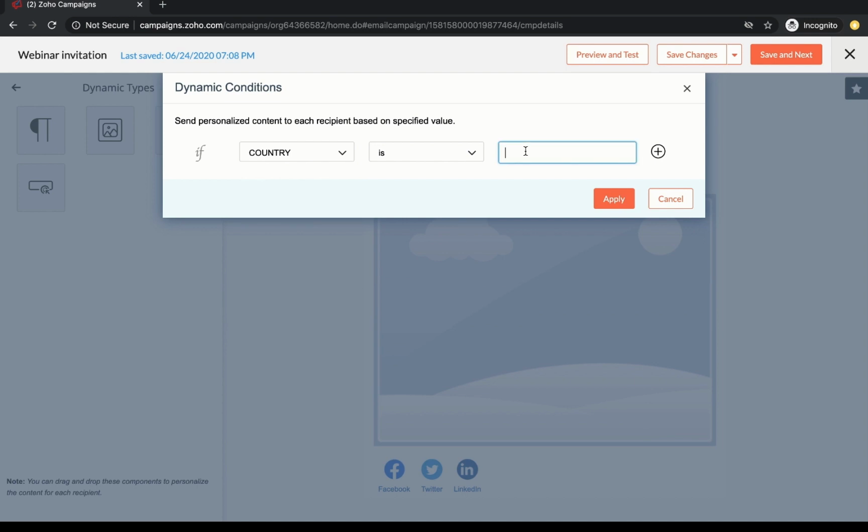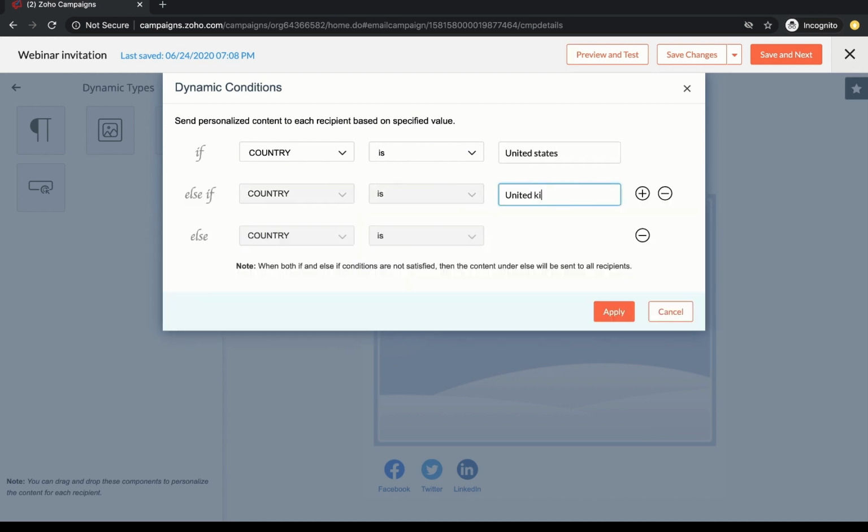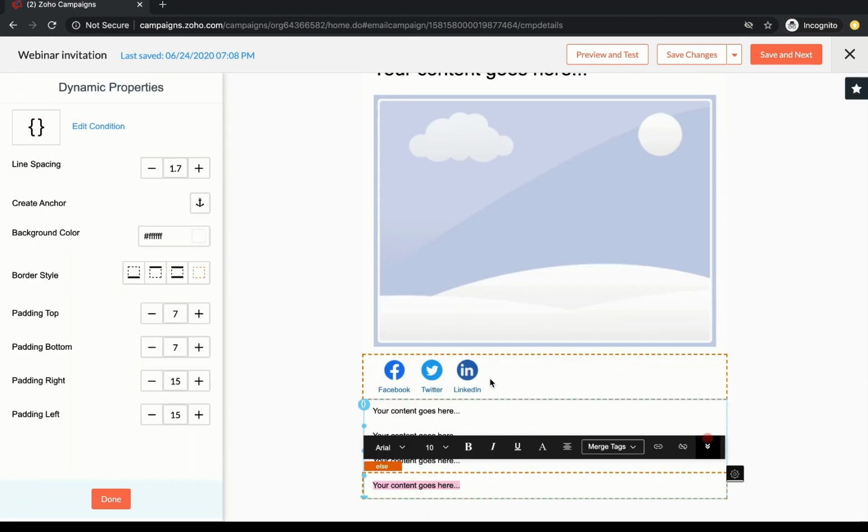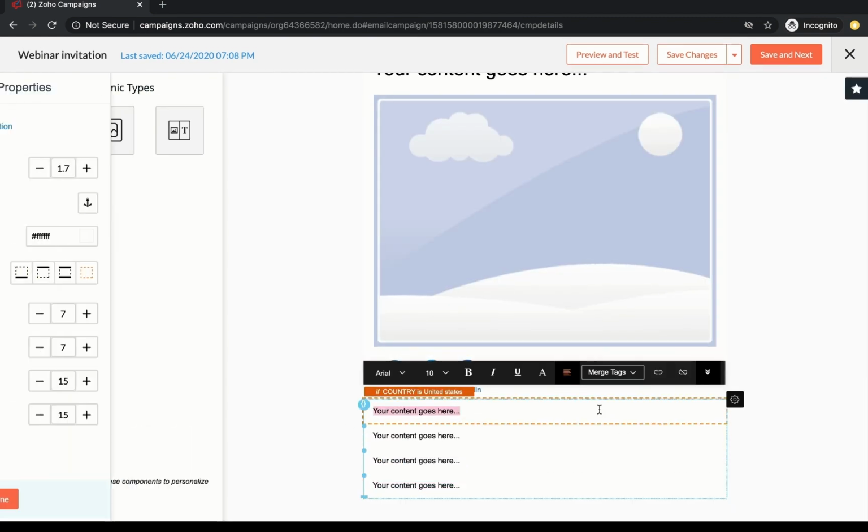So country is United States will be one criteria. Country is United Kingdom will be another criteria, and country is India will be another criteria, and the other one is default. So if there's anybody in my mailing list that doesn't belong to United States, United Kingdom, and India, they will be receiving a default content. So I have created the criteria for my dynamic content, and I have 4 different elements over here.